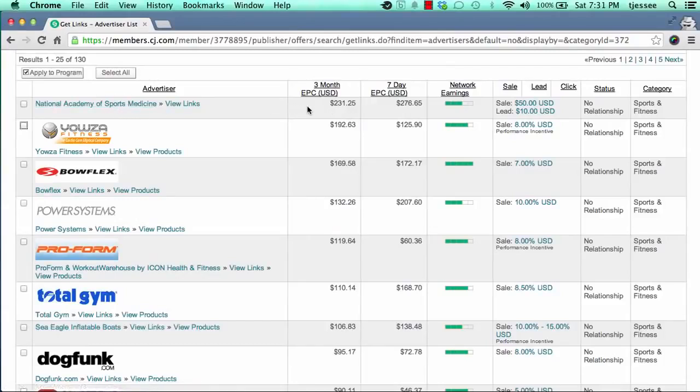Okay, and so that's why you see that this number here, $231.25. They've just divided that number, how many clicks, divided by the amount of money that is earned. So what this tells you, though, is that the higher the EPC, the more money is being made on average over these past 3 months. And then the past 7 days, this is the amount.